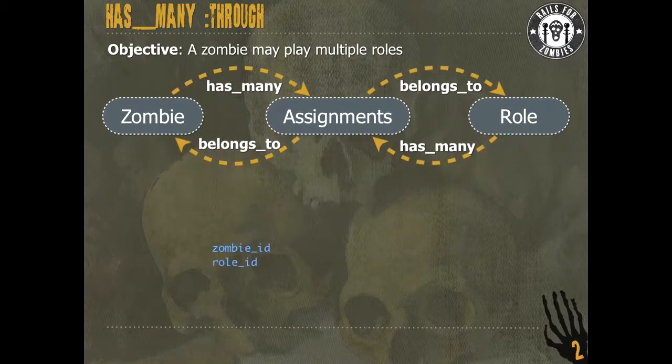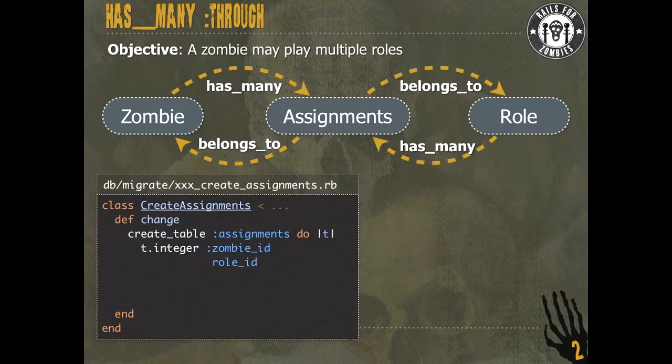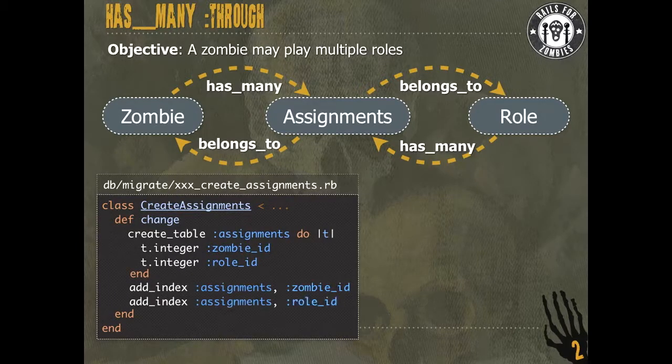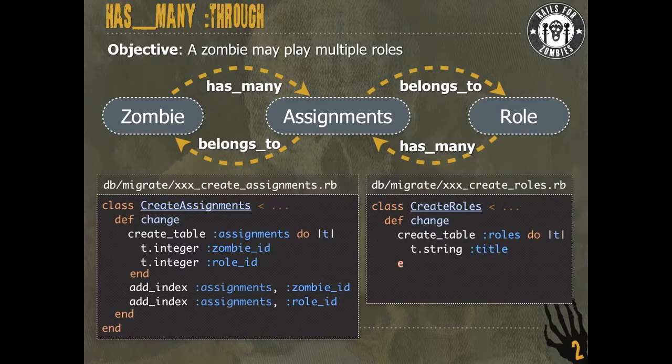Before we jump into has many through, let's create the migrations for these tables. So here we have create assignments. We have a zombie ID, which is an integer, a role ID, which is an integer. Lastly, we're going to have two foreign keys, a zombie ID and a role ID. We also want to create the roles table, which is going to be really simple. It's only going to have a title, like captain or soldier.